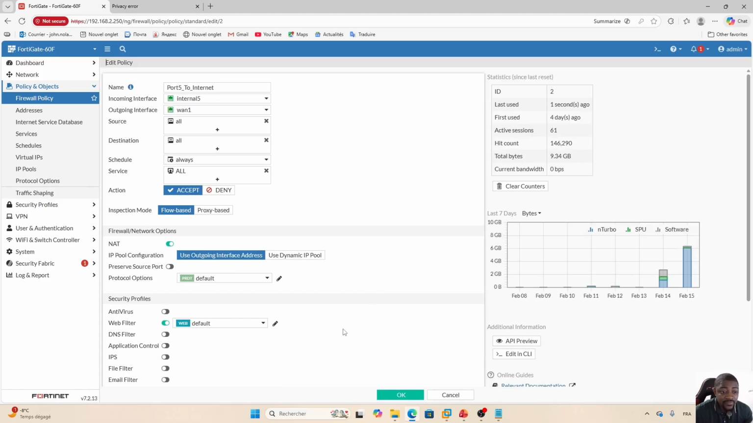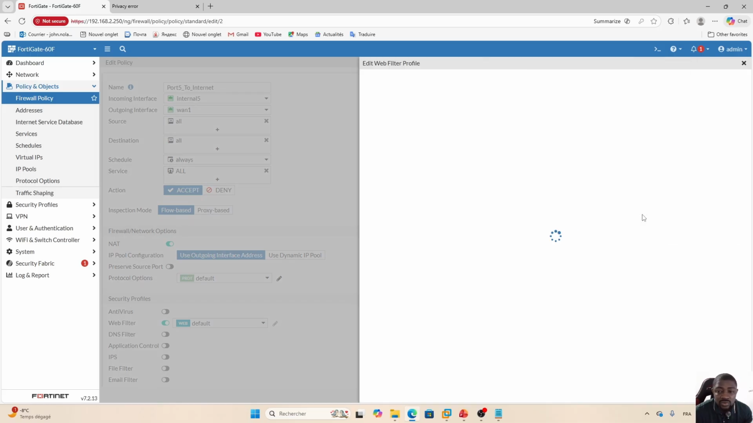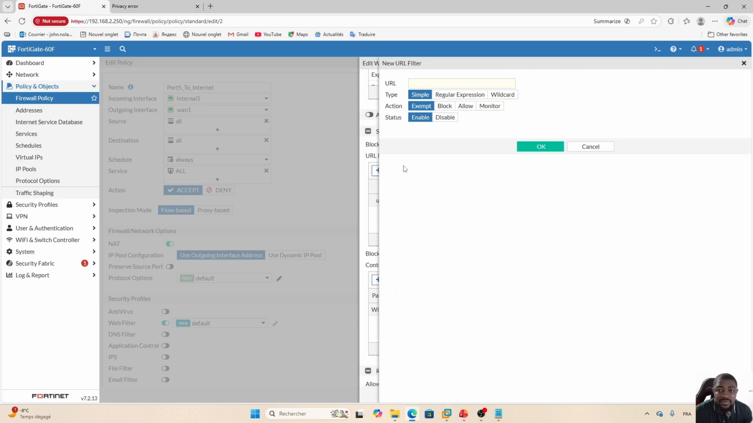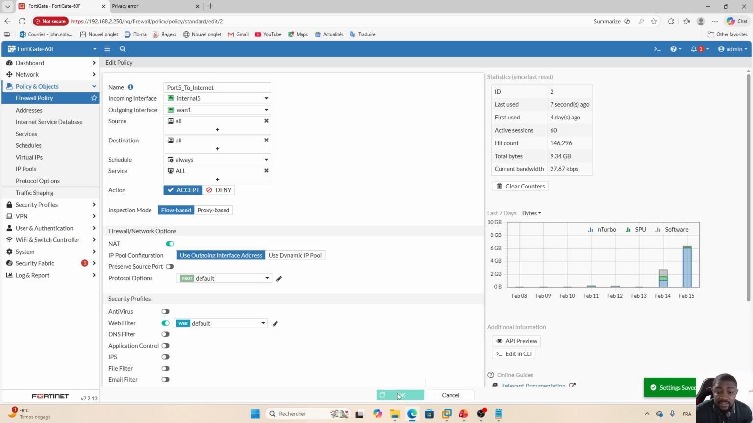So let's try, for example, again, let's go on our firewall policy, edit the web filtering. Let's say we want to block another website. So let's just say, for example, we are blocking maybe Facebook. Let's take anything like that. Just say we are blocking facebook.com as wildcard. Enable blocking facebook.com. Okay, blocking facebook.com. Apply. Then hit OK.